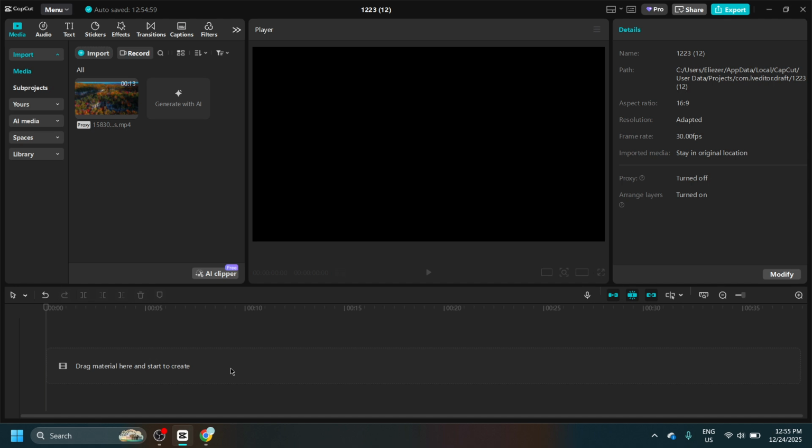Start by opening CapCut. Give it a moment to load into the editor. Once you're in the workspace, make sure you're looking at the timeline area where you can see your clips and tools. If a project is already open, you're good to go.